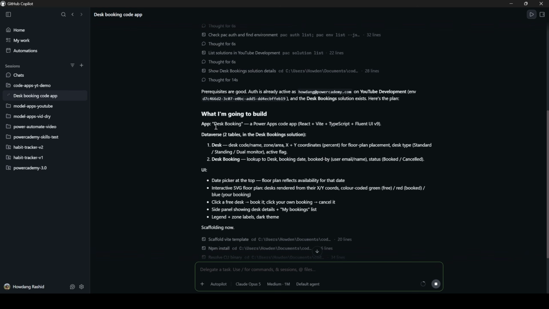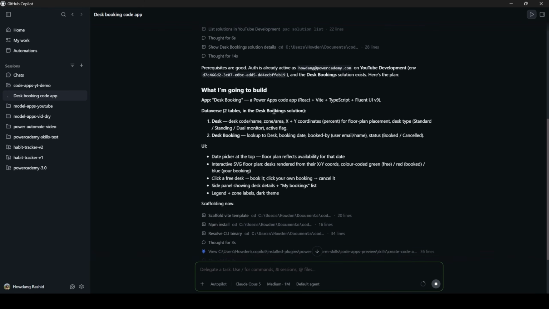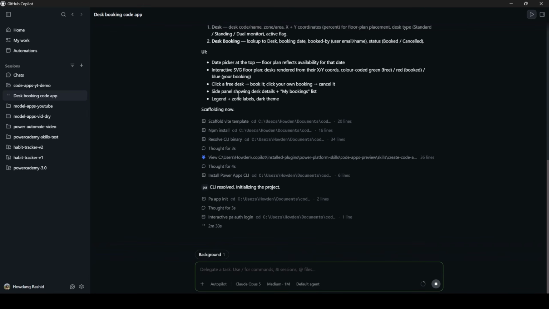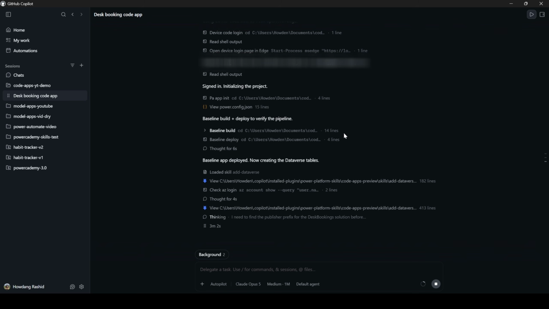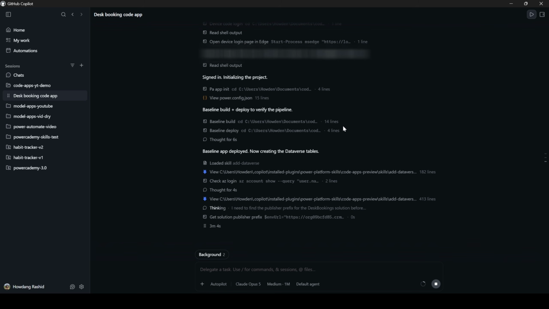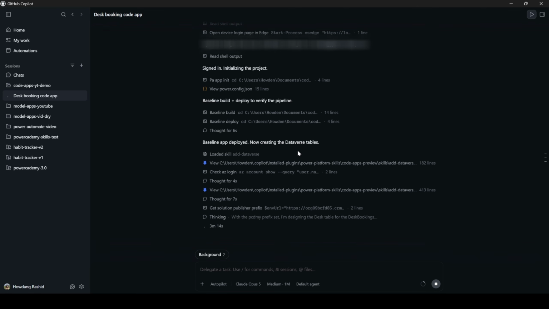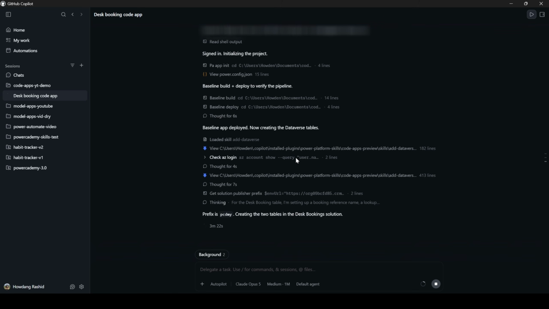You can see really nicely it's given us a breakdown of what it's going to build, the app name, the two tables it's going to use, so desk and desk booking, the UI as well, and it's just resolving through all of the different areas that it needs to begin development. What's really nice about this is because I've got all of the prerequisites created, it is now going in and resolving that I don't have the Dataverse tables needed to create this particular solution. So it's creating the Dataverse tables for me, it's probably going to add them to the solution as well, and we're finishing that loop of Power Platform development and getting to a proof of concept much sooner.